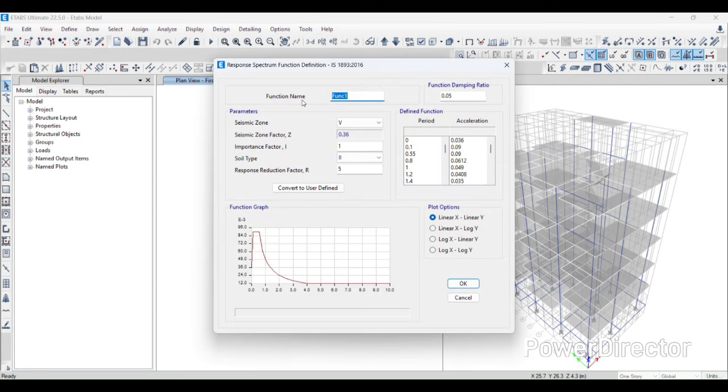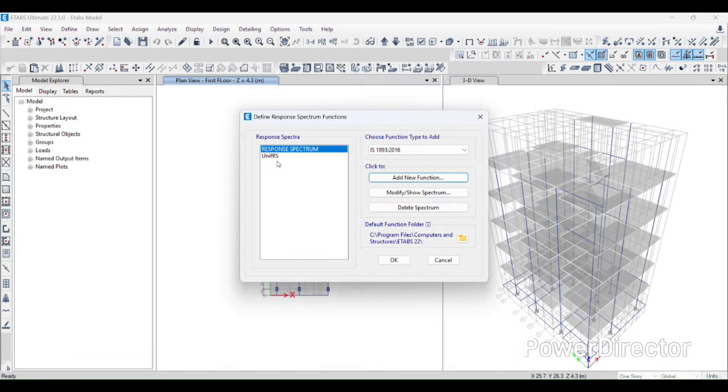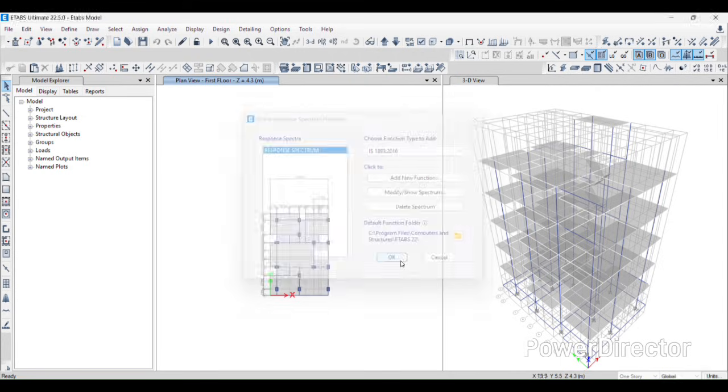Function name, I'm adding response spectrum. Our seismic zone is seismic zone number 3, so the zone factor will be as given. The site type is selected, and the response reduction factor is also 5. The remaining things will be the same. I'm deleting this spectrum. Okay, so our response spectrum function has been added.